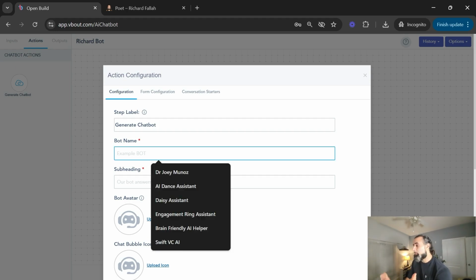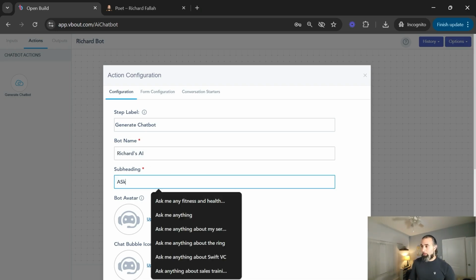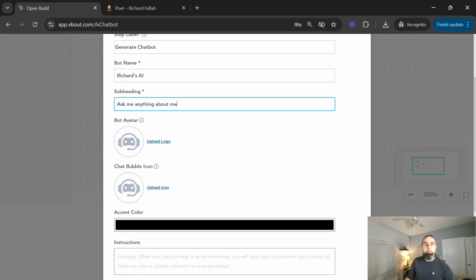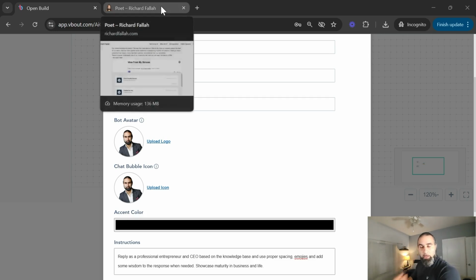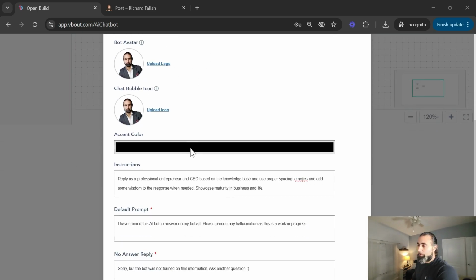So I can say the bot name, let's just call it Richard's AI, and then the heading, ask me anything about me. I can upload my own avatar, so let me just do that real quick. Uploaded my own image for the bot avatar and the bubble icon that normally floats on the bottom side of the screen. You can have them be the same, or you can have something different for each one. The accent color will reflect on the fonts, will reflect on the buttons, and some general theme to the bot. So I'll leave it on black.